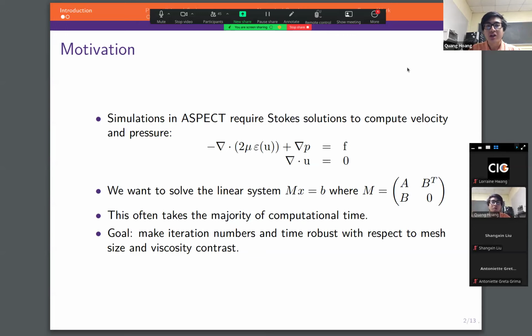These solves will take up a majority of your computational time, and as such, we want to make sure that they're robust with respect to mesh size. So if you keep refining, you don't want the number of iterations to blow up, and with respect to viscosity contrast. And we'll see that it's not always the case that the robustness holds.